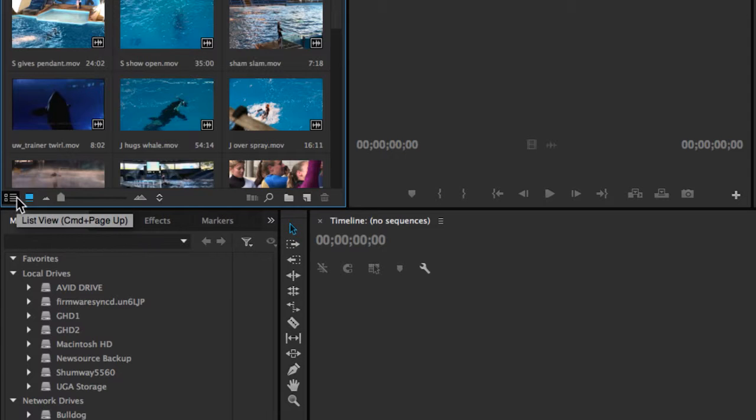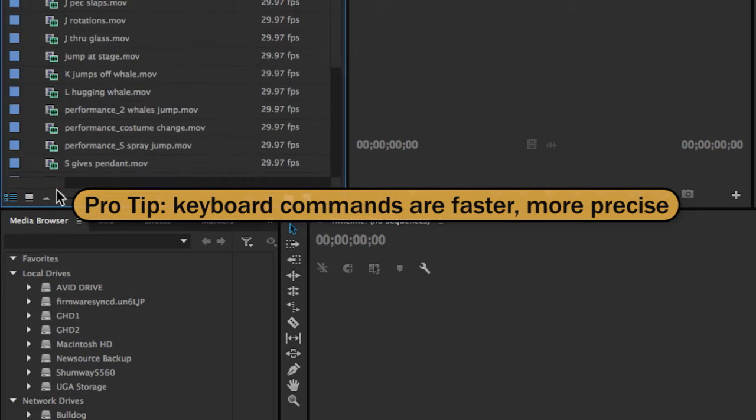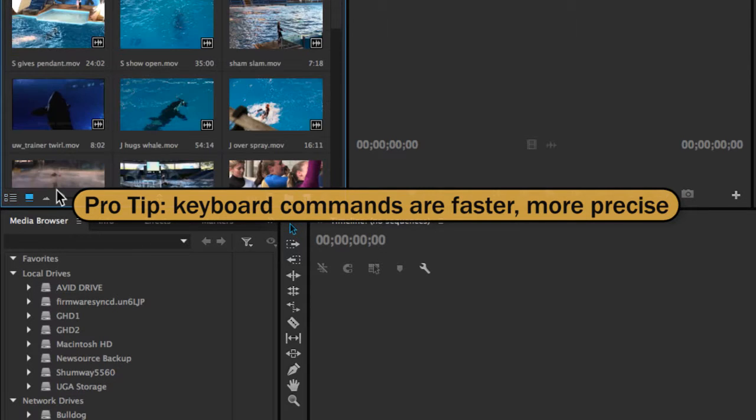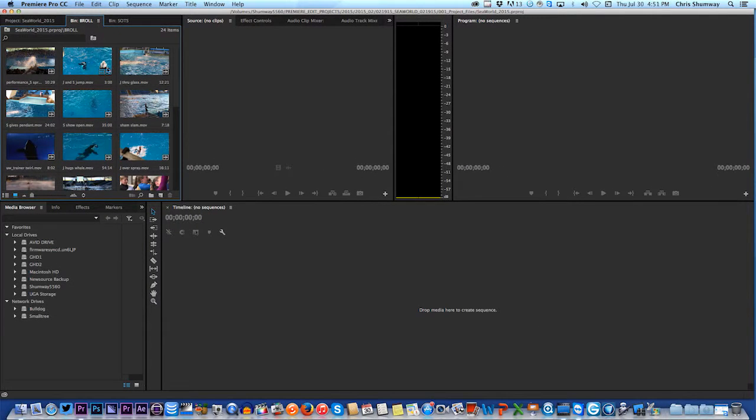So I can switch back and forth by clicking, but that to me takes time to reach over to the mouse, grab it, move it, click it. I'd rather just hit the keys real fast. You know, Command Page Up, Command Page Down. I can just toggle fast on the keyboard between the list view and the icon view. Zoom back out. This is a great way to look at a clip. I can grab one and play it. I can actually preview, and I can even edit from here to the timeline if I want.